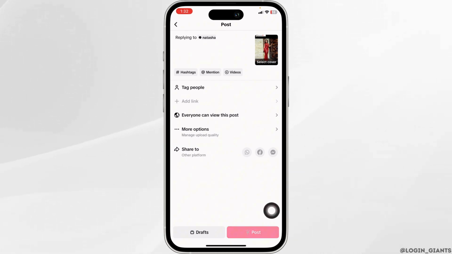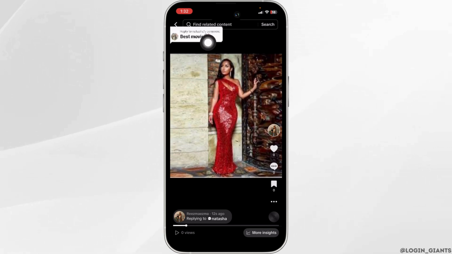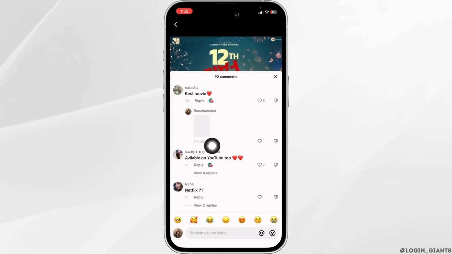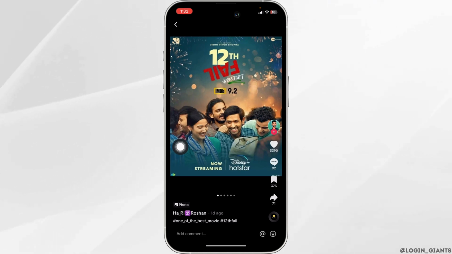Now click on post. So here is the post. Now click on the comment. Click on view comment. And over here you will find your picture comment. So this is how you can comment photo in TikTok.